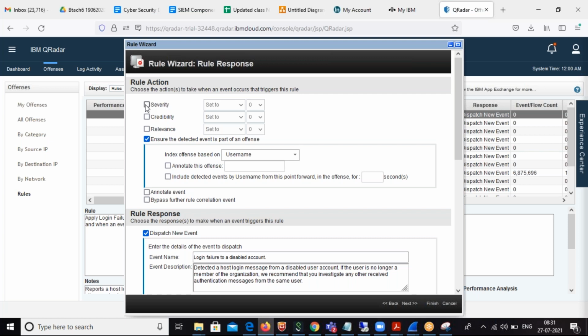Now you can define the severity, credibility, and relevance, whatever you want to treat this one as. For example, as I said, this is a login failure attempt. I will treat it as a very high severity because one of the organization's people has left the company, and from that particular account these correlation rule or login failures are coming. So then I will put credibility as 8 and relevance 10 out of 10. Then in that scenario, it's a critical severity.